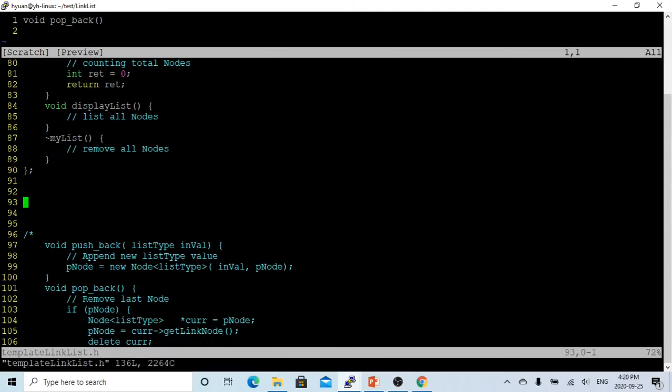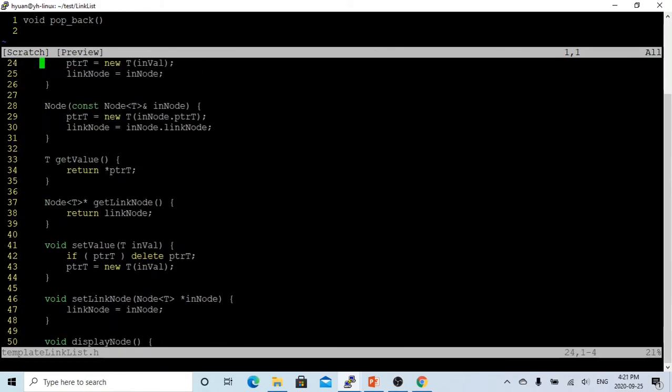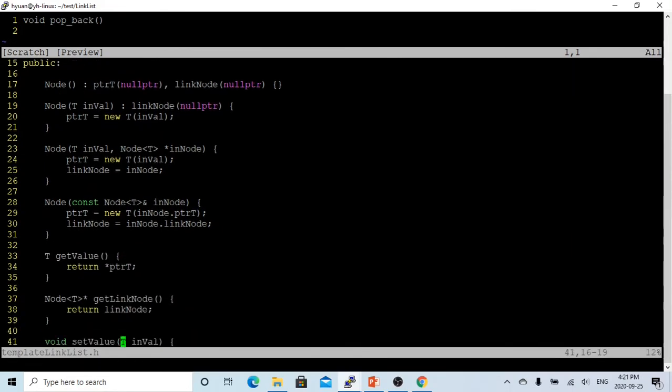Let's go back to the header of this program. The list is a container that holds objects, so we should have a template. We call the class Node with a type T. This is a very typical template class. We have 2 members. This member is of type T, and a pointer to Node of T, which is the link to another node. We have a couple of methods: a default constructor, a constructor with T value, a constructor with T value and the link node pointer, and the copy constructor.